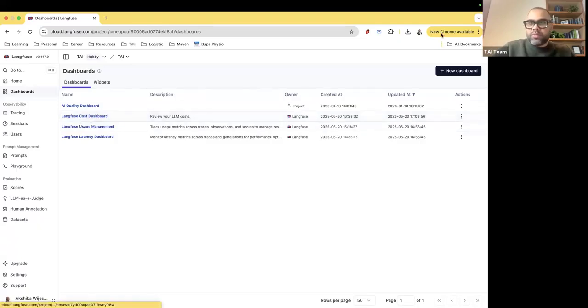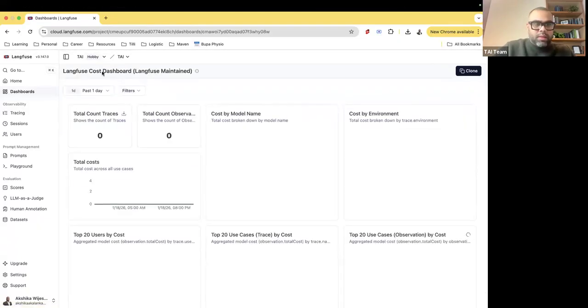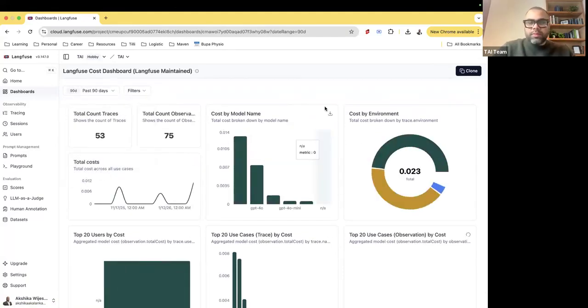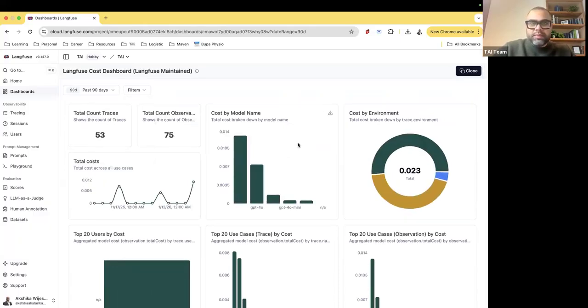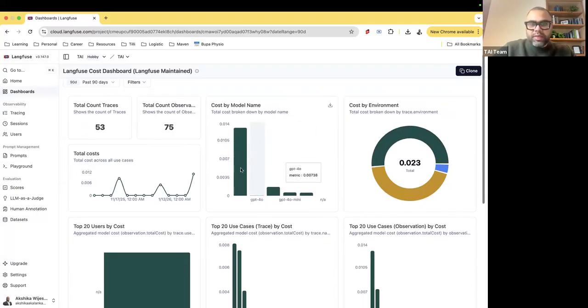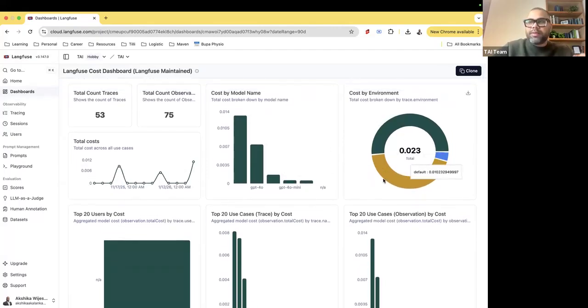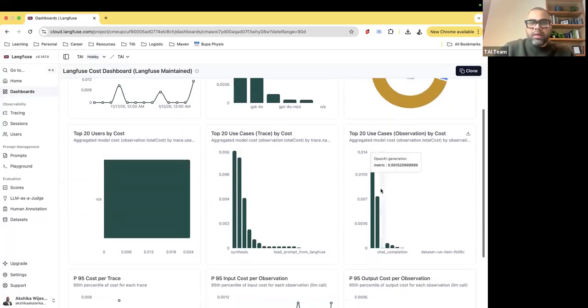So let's look at the cost dashboard first. If I select a long-term period, the dashboard would look something like this. You get total trace count, observations, different types of cost breakdown by model, and the actual total cost with time, cost by environment. If you have different environments, production, staging, etc., you can break it down. Top 20 use cases by cost, and top 20 use cases. Yeah, sorry, it's the same chart.